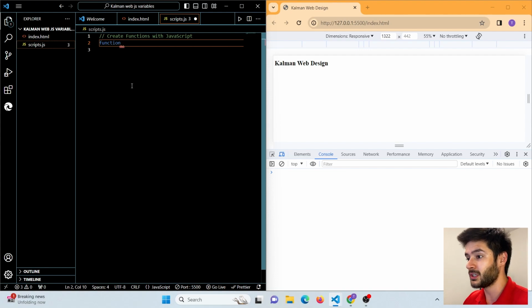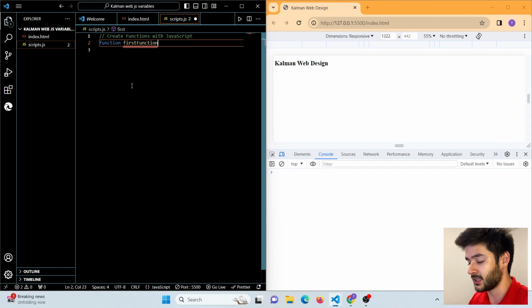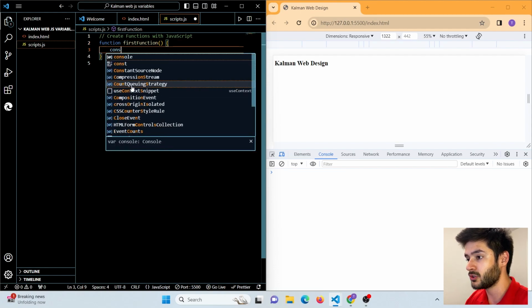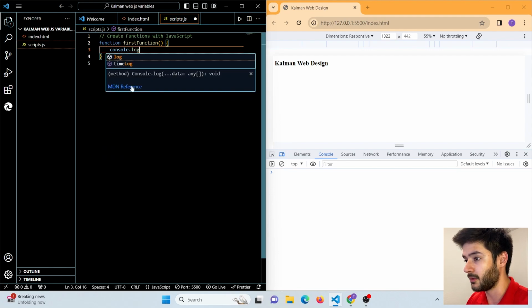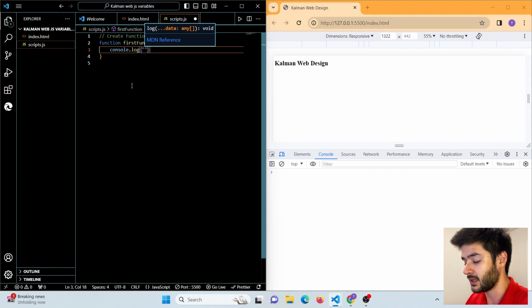After your function keyword, you're going to want to specify the name of your function. So we're going to title this first function here, just like so. And then you're going to need your parentheses at the end. These parentheses we're going to leave completely empty for now, but we will come back to that. Now you want to add your curly braces, and all we're going to do is console.log a message within this function, and we're simply going to say hello.